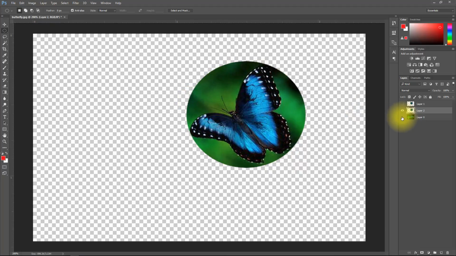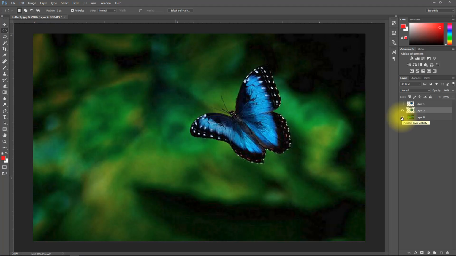What I want you to do now is, using the elliptical marquee tool, select the butterfly as close to the edges as possible all the way around, select it with the elliptical marquee tool, and copy it and paste it.